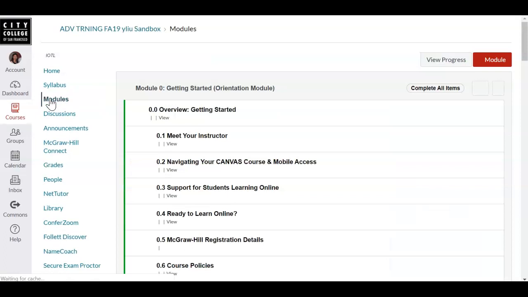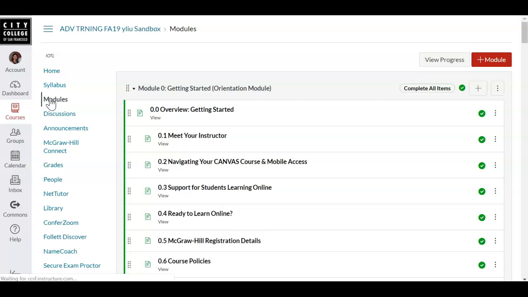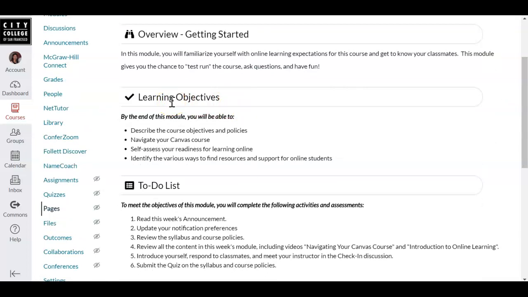Each week's material is organized into one module. I will use the Getting Started or Orientation module as an example to show you how I organize materials on Canvas. Each module starts with an overview page, which is full of information about what to expect for the module. The learning objectives describe a few things you should be able to do after going through the module. And it's a great idea to come back after you have completed the module to self-assess and see if you have met all the learning objectives.